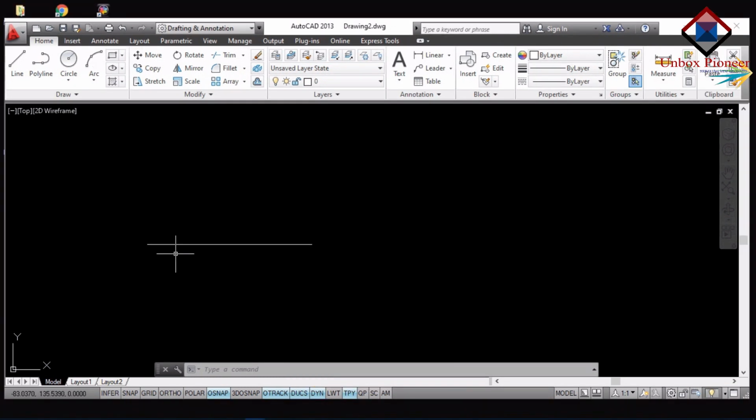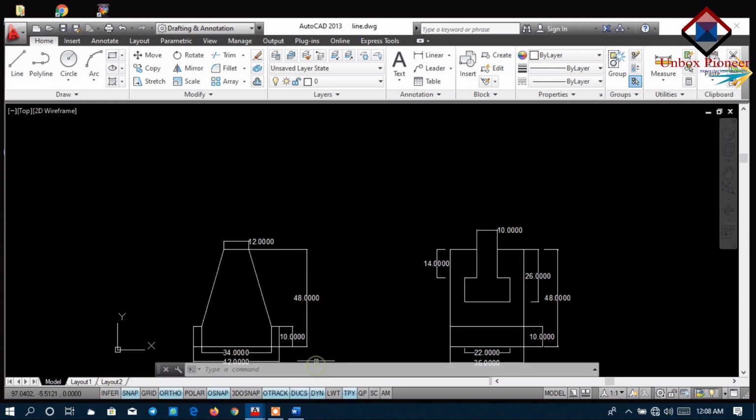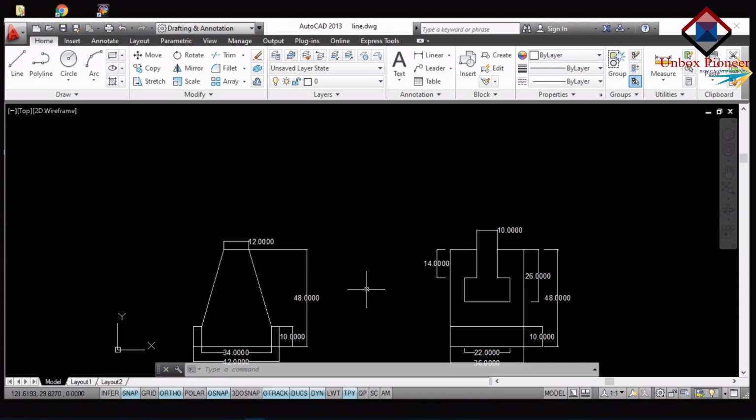Now let's draw some designs using the line command. As you can see, I have some designs and pictures with proper dimensions. So this we will draw in AutoCAD.